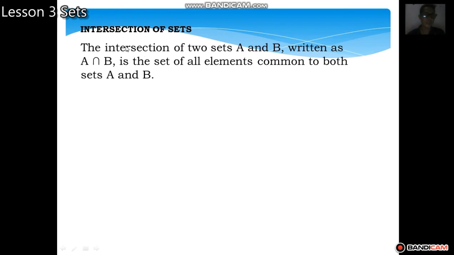Okay, so intersection of sets. The intersection of two sets, A and B, written in this symbol, and this is read as the intersection of sets A and B, is the set of all elements common to both sets A and B.